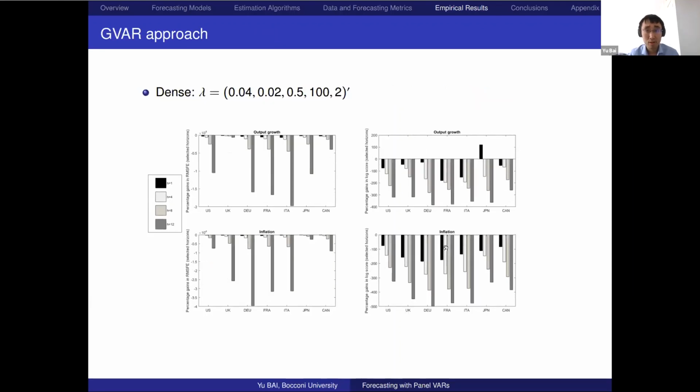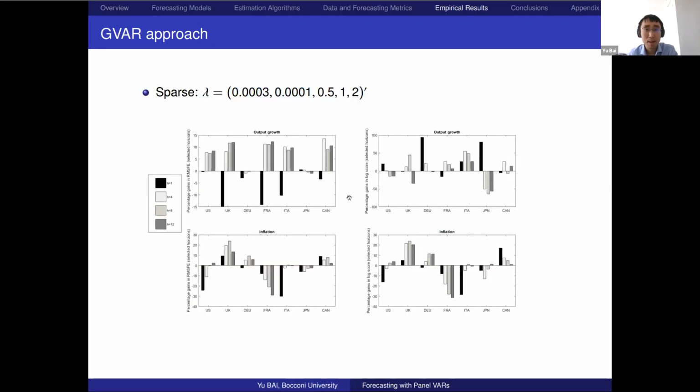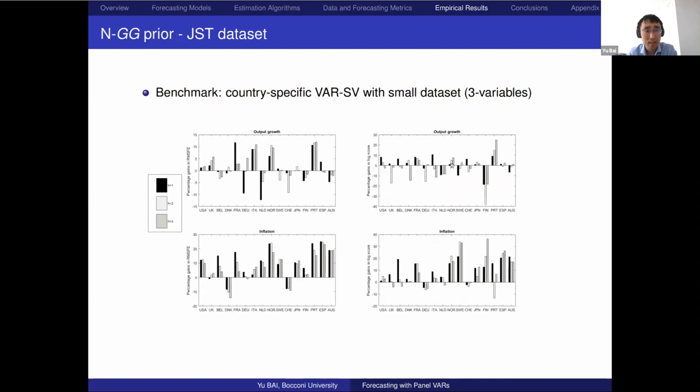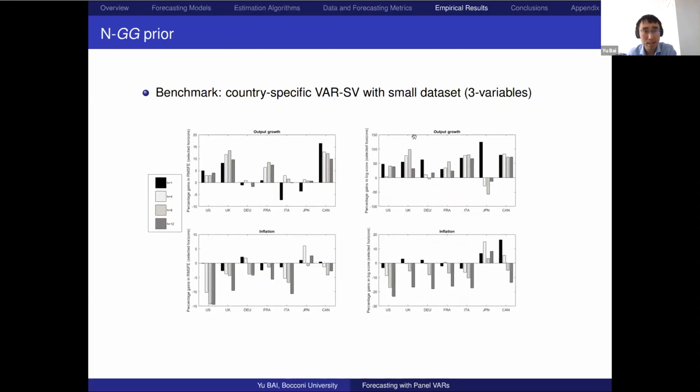For the GVAR approach, if we use the same hyperparameters as in the country-specific setting, again, we get very bad forecasting performance, 3 times worse than the benchmark. For the inflation, we have 5 times worse than the benchmark. But if we use very tight priors, you can see here that it gets much better, okay? And for the new shrinkage prior, the double gamma prior, you get good results for output growth, but not for inflation. For output growth, for most of the countries, you get gains, except for Japan, but not for the inflation here. Okay.